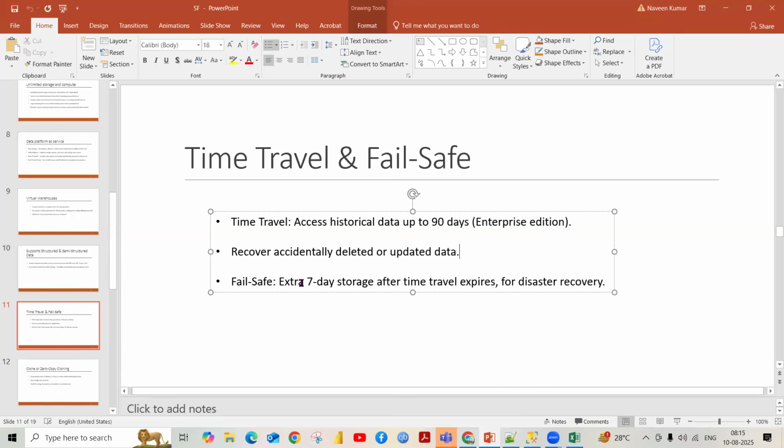Then fail safe. Extra fail safe means, suppose you are exceeding 90 days, the Snowflake team can still hold your data after 90 days. For 7 days it can store and hold your data. So after the 90 days expiry, the Snowflake team can hold your data for 7 days. Within 7 days, if you need disaster recovery or the time travel has expired, you can approach them, and they can recover your data and give it to you. That's the big advantage.